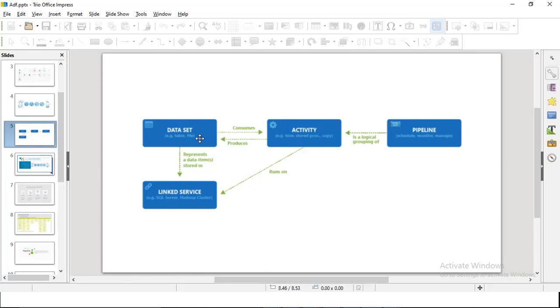And here, in layman's terms, this diagram talks about a dataset, say a table level, and an activity which consumes or produces it. Suppose a dataset is consumed by the activity. All these activities are grouped under the pipeline, and with the help of linked services, the activities run. A dataset can be consumed or produced, because a dataset can be a source or a target, and it represents data items stored in a linked service. So what is a dataset? A dataset represents particular data which is stored in the linked service.